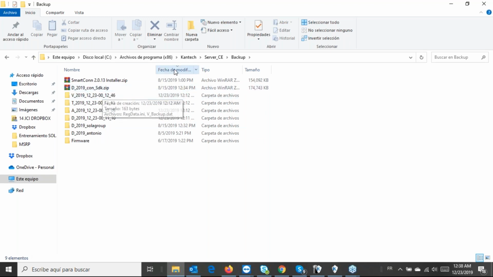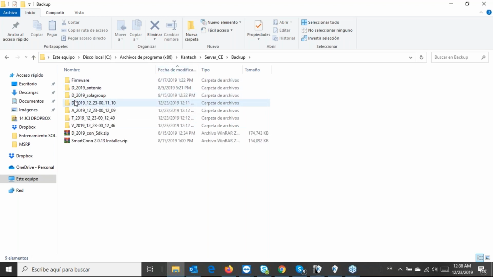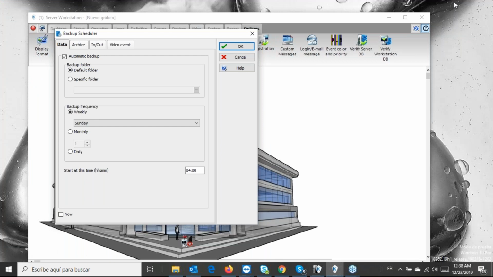And here you can see I have D, A, T, V. D for data, that's my data backup. I've done that recently. A, archive backup. T, time and attendance. V for video. All right, that's how your backups will look.